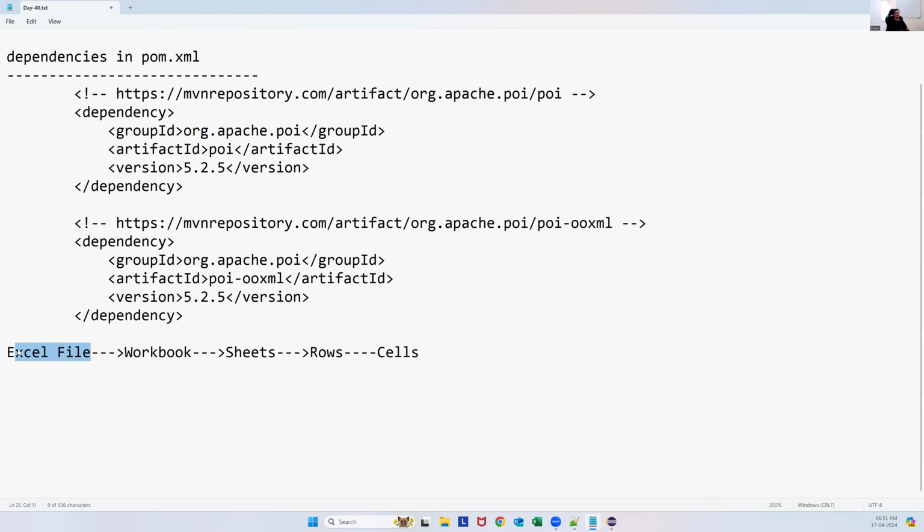To open this Excel file in reading mode or writing mode, there are two classes available, which are FileInputStream and FileOutputStream. Basically these two classes are from Java itself, not from Apache POI. Why? Because we can use these classes not only for Excel files, but whichever file you have: Notepad, properties file, Excel files, PDF file, any type of file. If you want to open it, we can use FileInputStream.